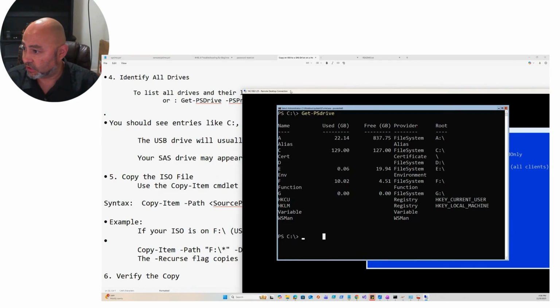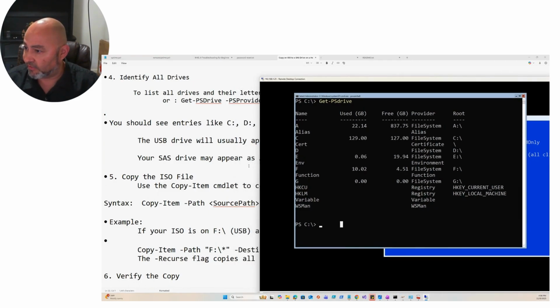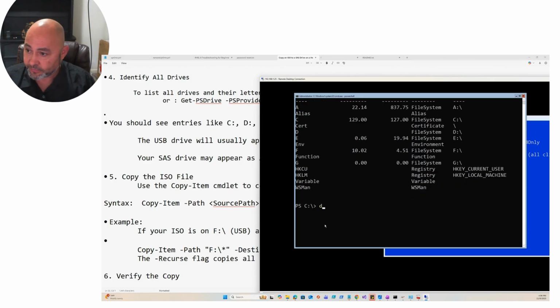So let's go ahead. 5, copy over the file. Just before that, let me go into it. I know that it's on F because it's 14 gigs. That's how you're going to identify it right away, or if you labeled it. I didn't label mine. So let's go to F.